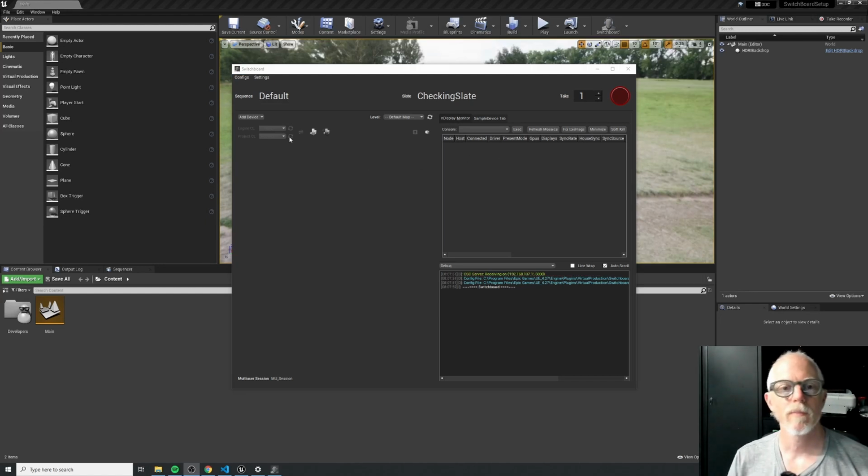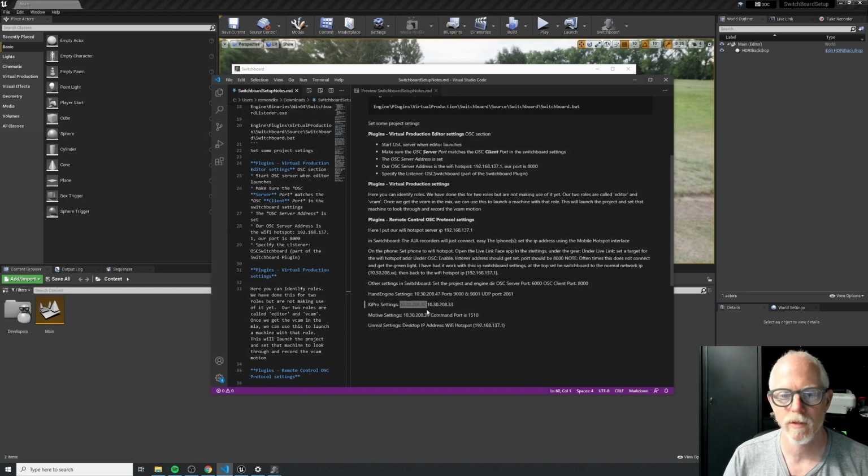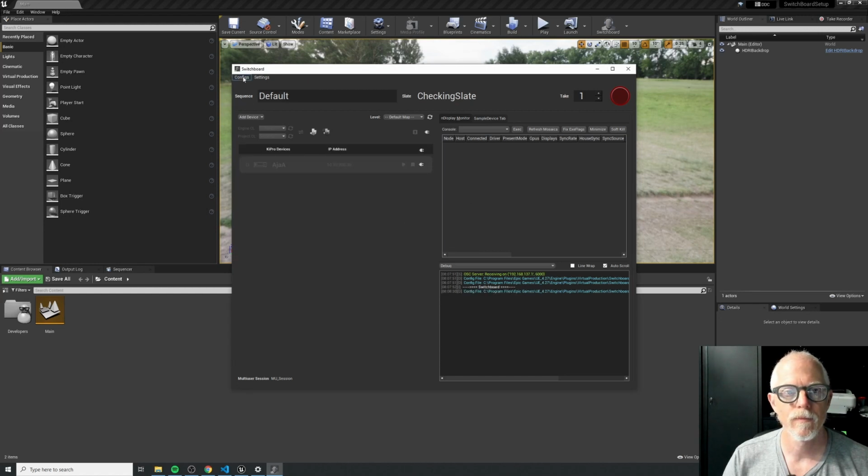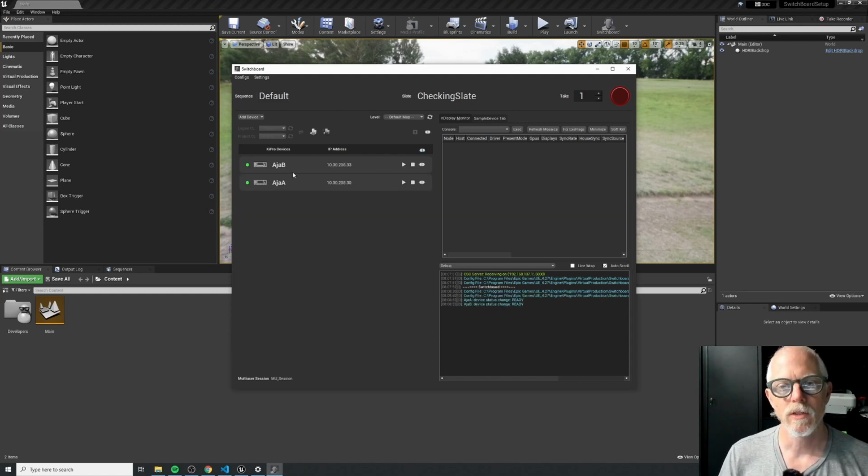Okay, so here we have a new setup, and we're going to start by adding our devices. The AJA, we have two of these, and I have their IP addresses over here in my little list. Copy this. We have an A and B device. And these reliably connect pretty much every time. You'll get the green lights on these.